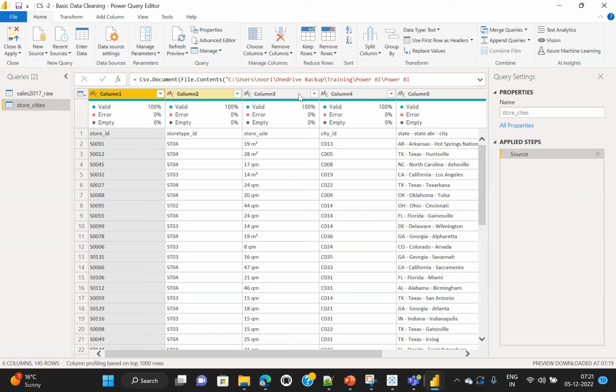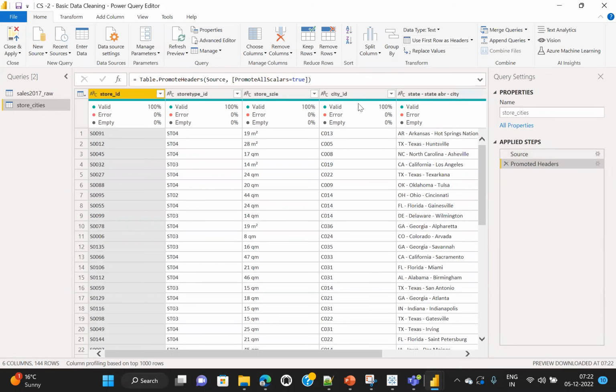Do you see the columns here? This is column 1, column 2, column 3, column 4. It should be a proper column name, right? You can see the first row is the column name. So the very first thing we are going to do is use the first row as the column name. Here is the tool, use first row as headers. Let's have that. So we are first making the first row a header.